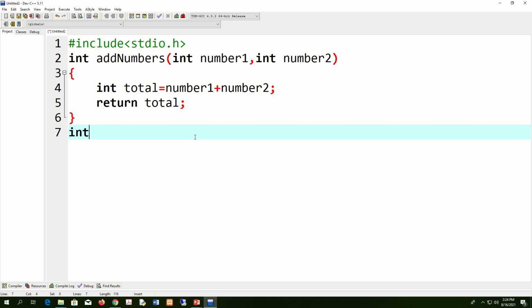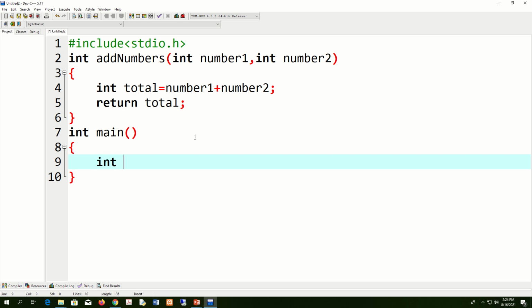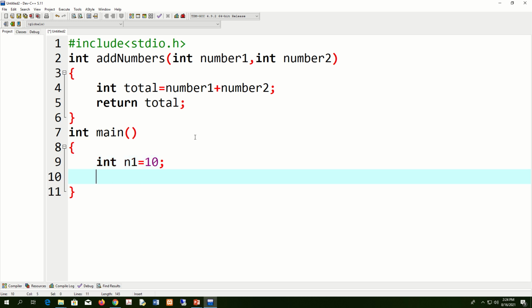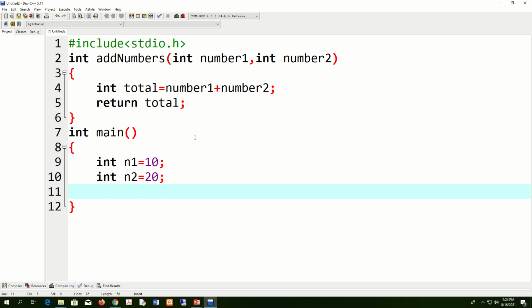So in here I declare the main method, right? In the main method, I'll declare two variables, n1 and n2. Here I can assign any value, and here I declare another variable n2 and assign the value. And here I'll call the add numbers function with two arguments n1 and n2. Close the calling function.